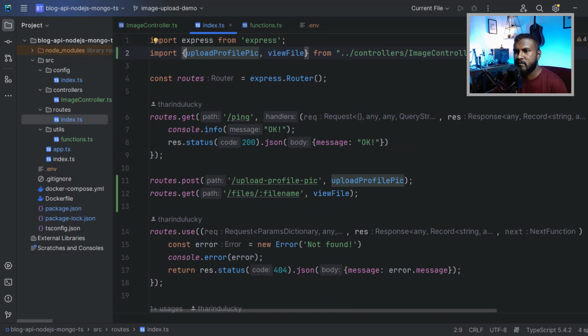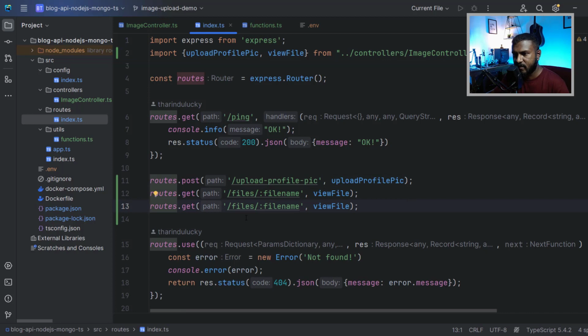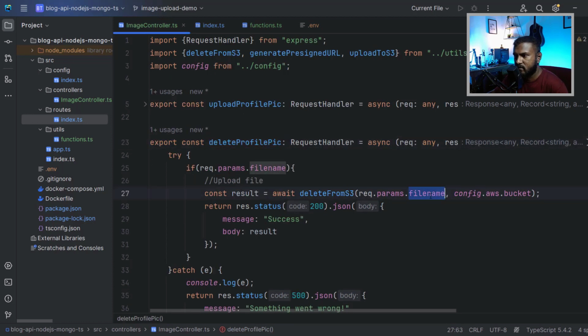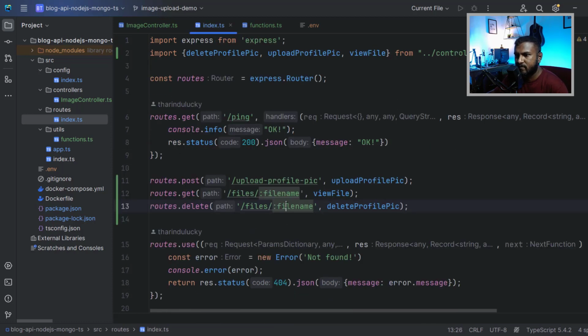Open up our routes file. Let me add another line of code, and instead of view file I'm just gonna delete profile pic function, and this should be a delete request. The URL should be same, files and the file name. Yeah, we are using file name here. File name and the function.